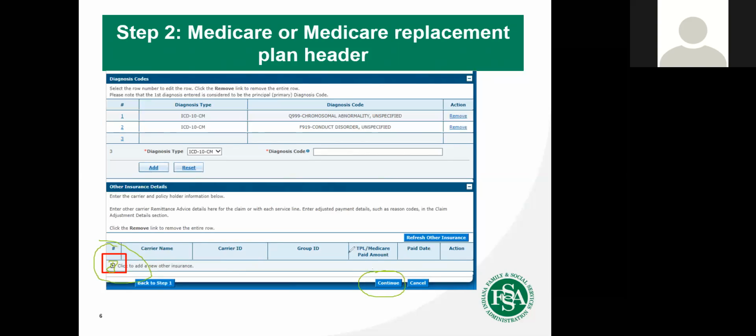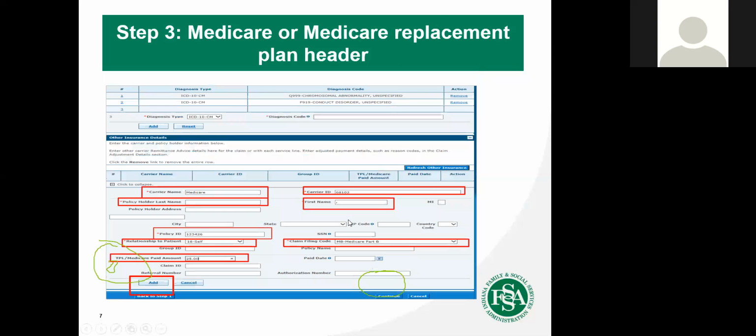When you do that, that tile is going to open up. And I've messed up my screen here. Okay. Hold on. So you're going to get the other insurance details opened up. And when that happens, you're going to add just the information that I have red boxes around.